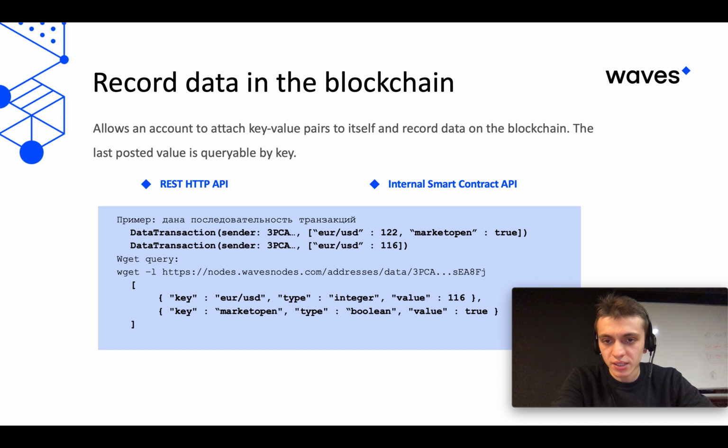Second key is market open, and value is true. So we can send that transaction, so two key value pairs. We can make another data transaction with the same key, like Euro USD, and in the end we can make a call of REST API, and we will get the latest data. So we just overwrite the first value of Euro USD with new numbers, 116.